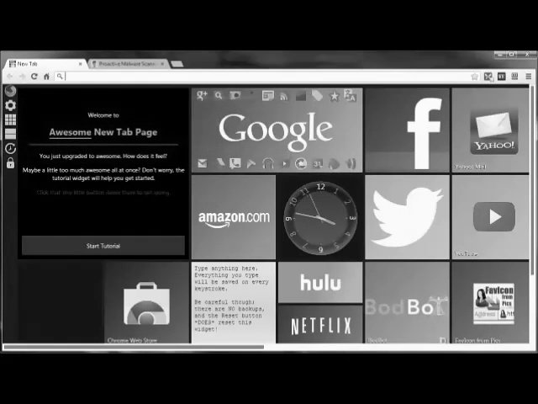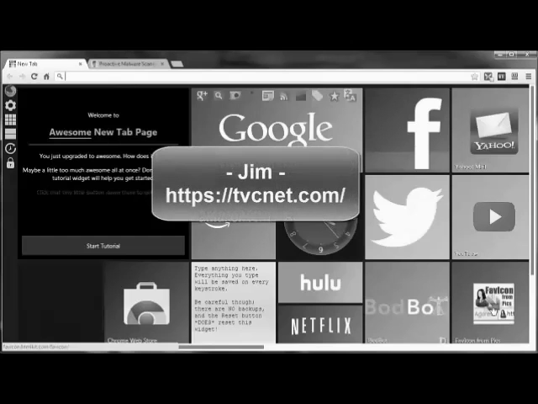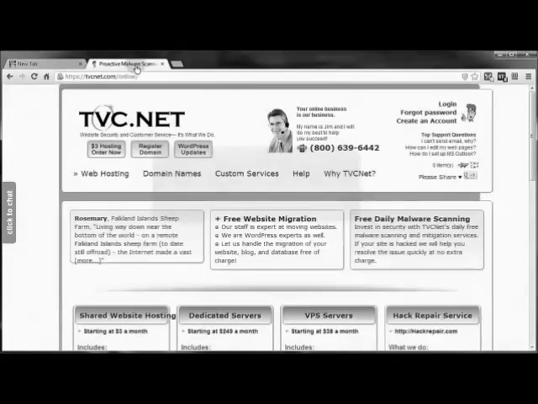Now, there are plenty of other questions to ask in general, just like, say, how many domains can I have on my account? How many email accounts can I have? What's the bandwidth limitations, and so on. But most of these are actually spelled out on the hosting company's websites. So if you're wanting to save a ton of time and research, then you can contact a guy named Jim at tvcnet.com. Let me just show you here.